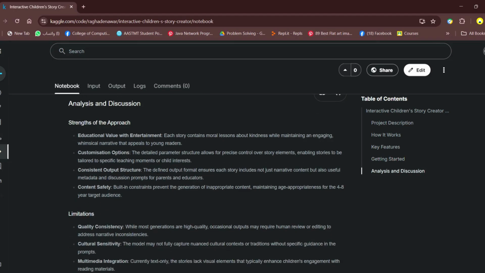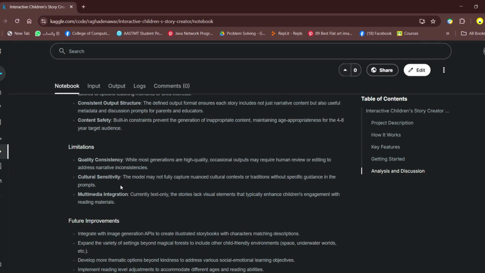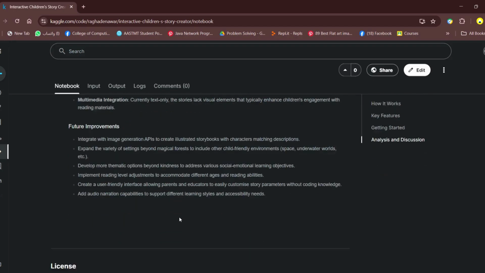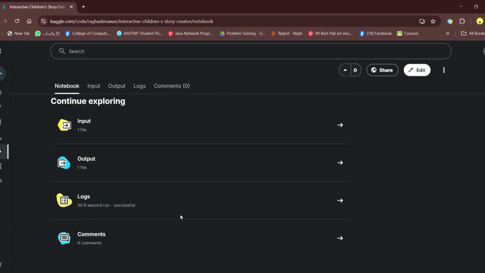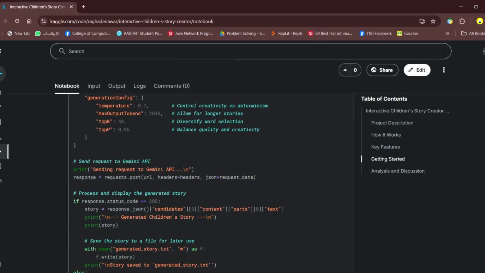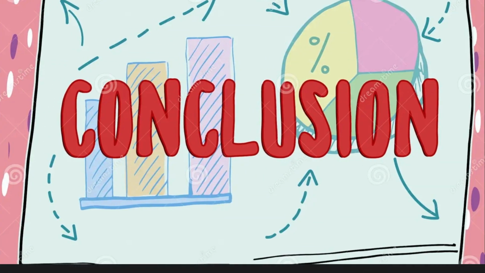Maybe in the future there could be versions that integrate image generation for illustration, add text to speech for audio stories, and create interactive interfaces. That will be so much fun. We could also enhance the educational value by adding parameters for specific learning objectives, vocabulary development, or cultural awareness elements. We could imagine being able to specify not just characters and settings, but also vocabulary words to include, specific values to emphasize, or even curriculum connections.